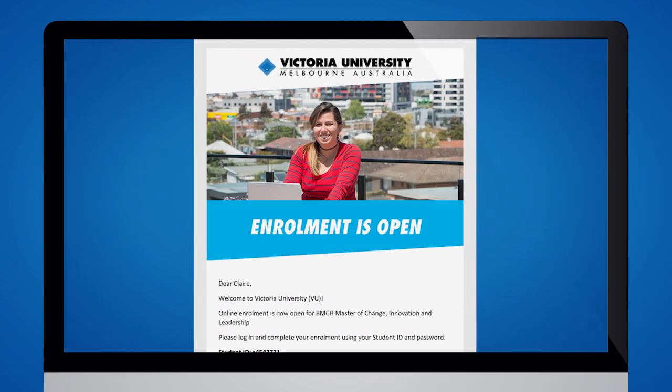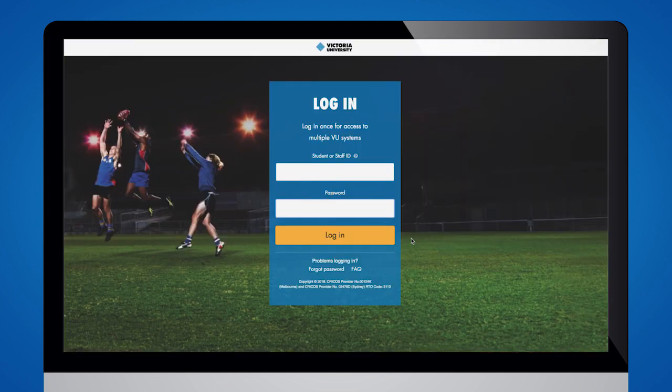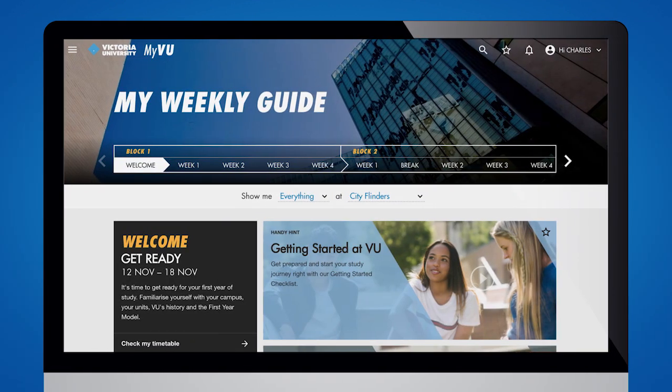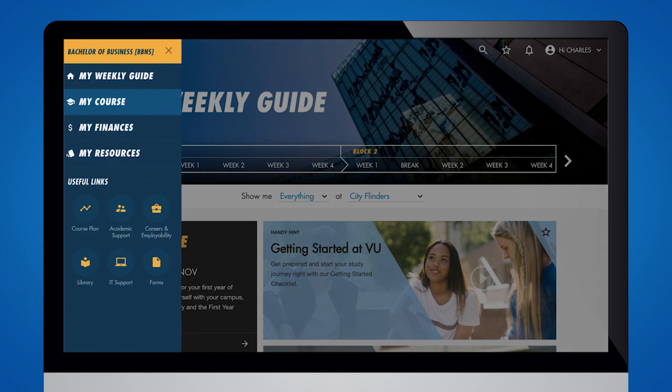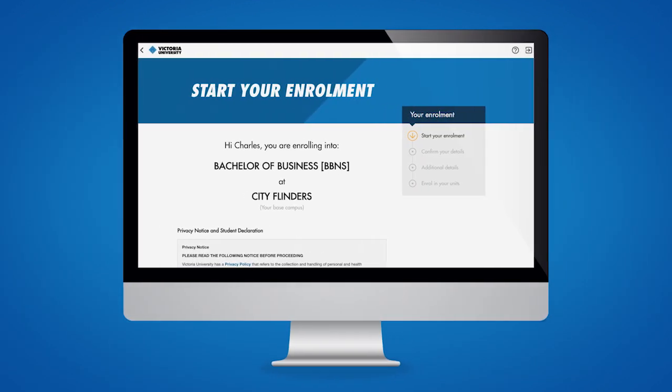Accessing the platform is easy. If you are a new student, just click on the Enrol Now link in your Enrolment is Open email sent to you from Student Services, where you will need your student login details. For re-enrolling students, click on the My Course page in the My VU platform and simply add the units you want to enrol in. Once you've signed in, you'll land on your personalised welcome page.